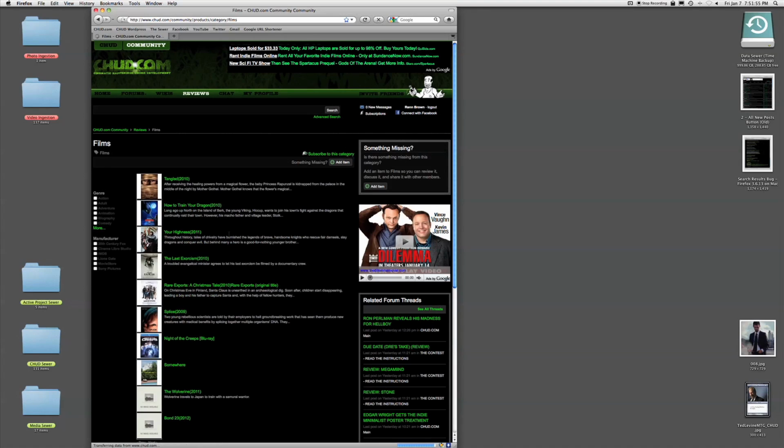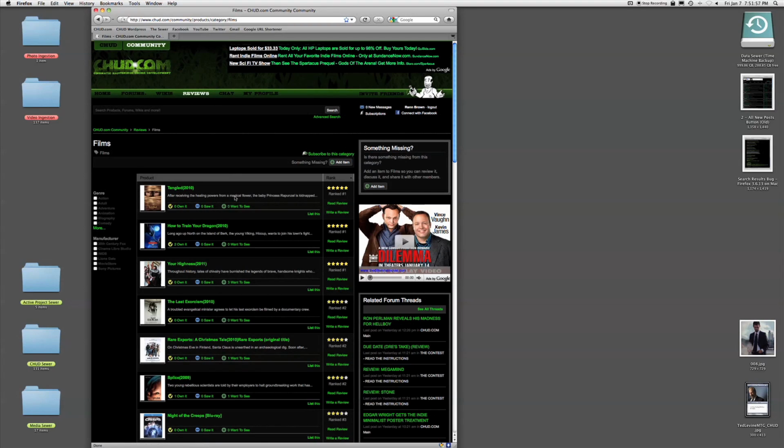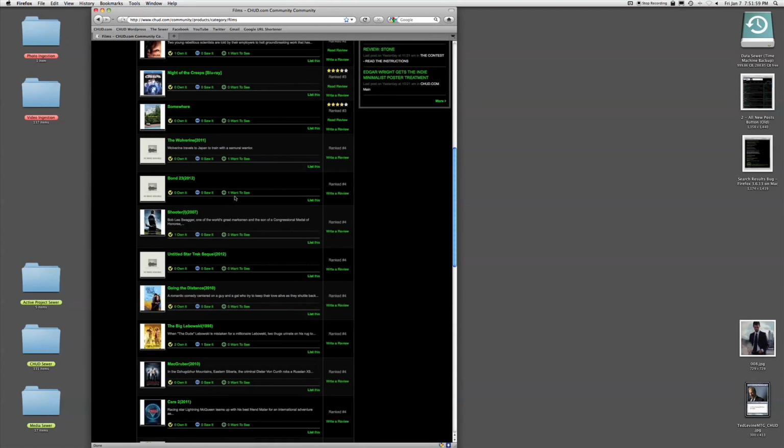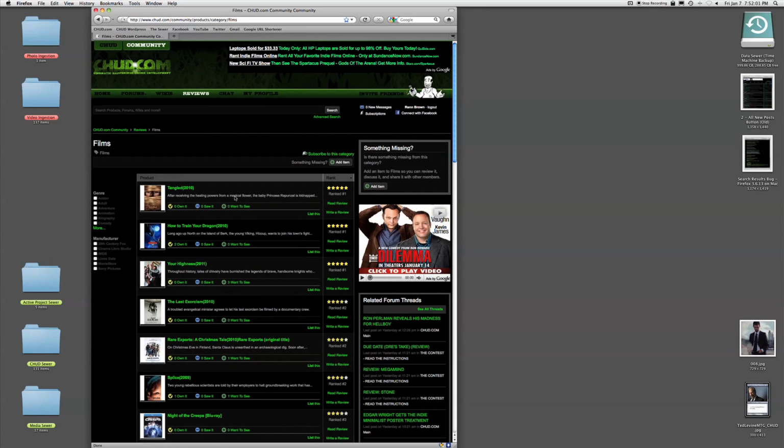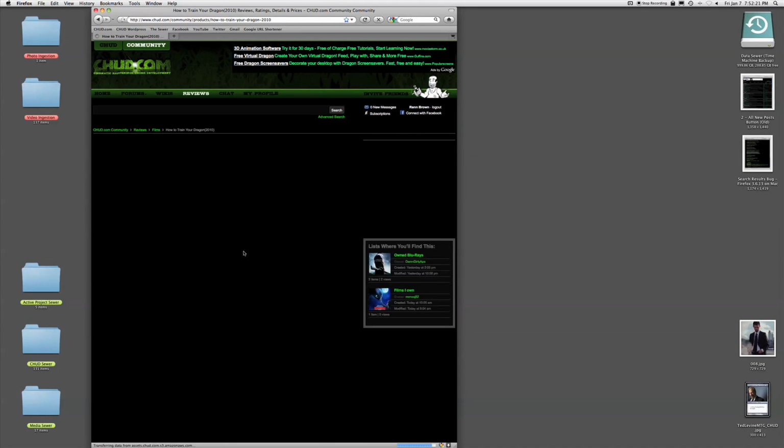you'll see a list of all the films that have currently been added, and you can interact with those in a number of ways. Right now they're ranked depending on their community-wide rating, but using the search bar up here, you'll be able to search through them to find something very specific. You can use these tabs over here to narrow what it's showing. But to talk a little bit about something specific, we'll click here on How to Train Your Dragon and show you what this does.